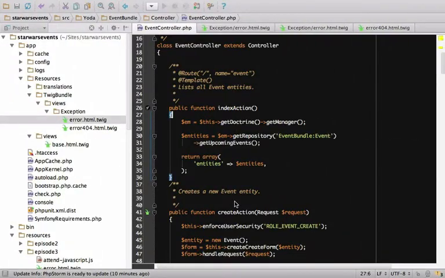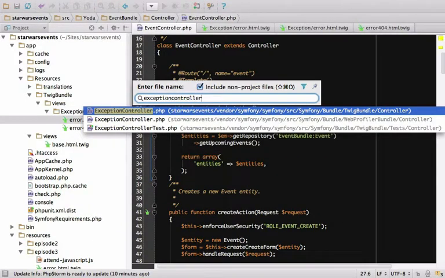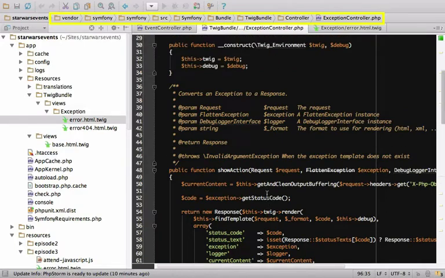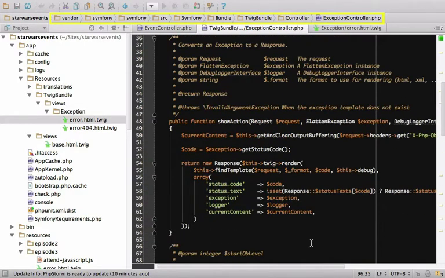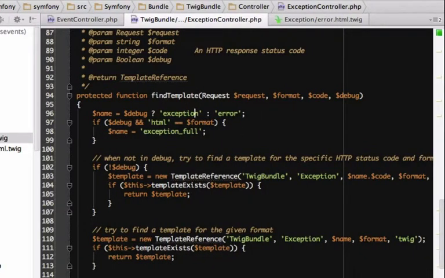Normally, when there's an exception, Symfony calls an internal controller that renders the error template. This class lives in Twig Bundle and is called ExceptionController. Let's open it up. The guts of this class aren't too important, but you can see it trying to figure out which template to render in findTemplate. You can even see it looking for the status code version of the template, like error404.html.twig.